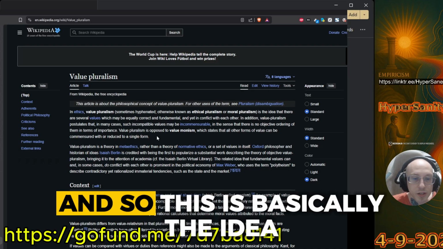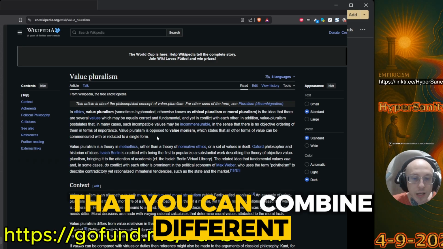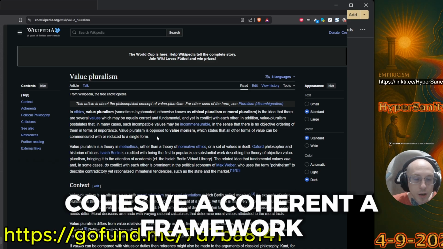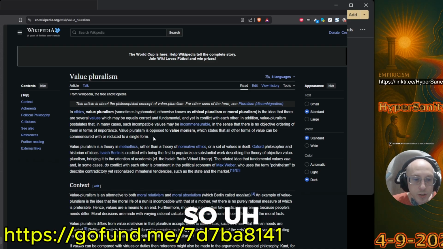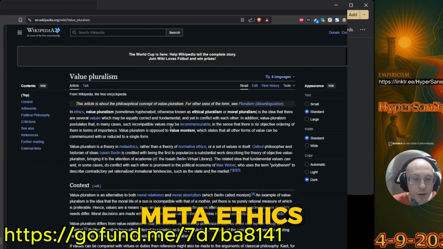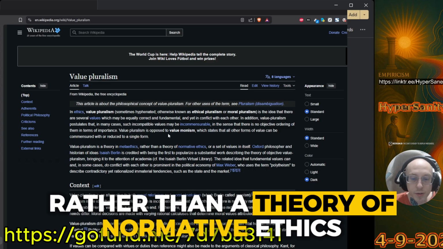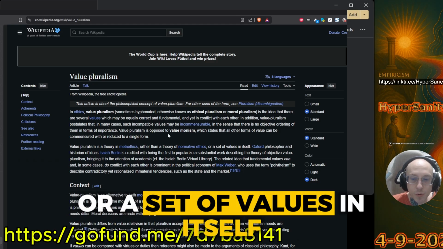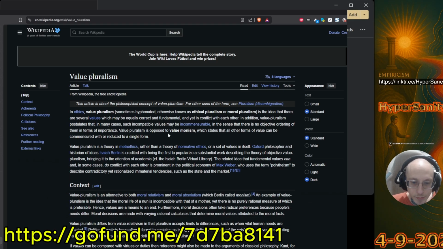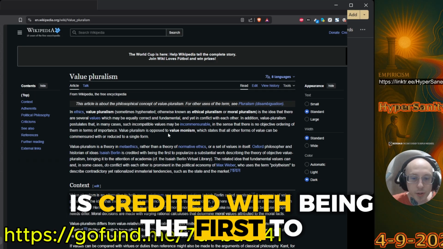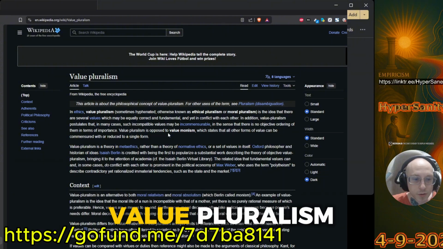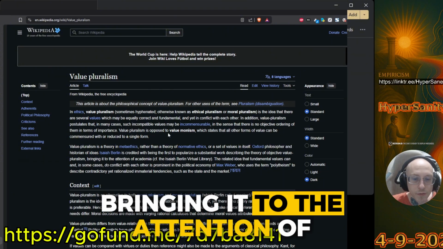And so this is basically the idea that you can combine different ethical frameworks to get a more solid, cohesive, coherent framework. Value pluralism is a theory of meta-ethics, rather than a theory of normative ethics, that is a set of values in itself. Oxford philosopher and historian of ideas Isaiah Berlin is credited with being the first to popularize a substantial work describing the theory of objective value pluralism, bringing it to the attention of academia.